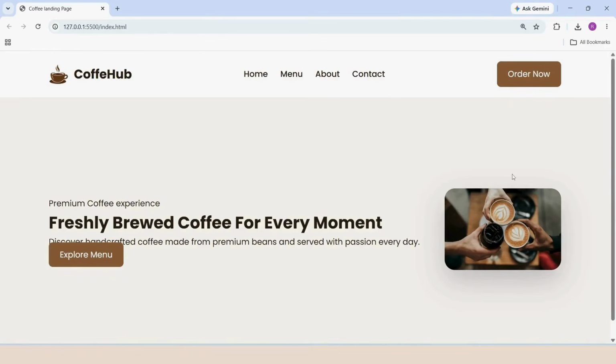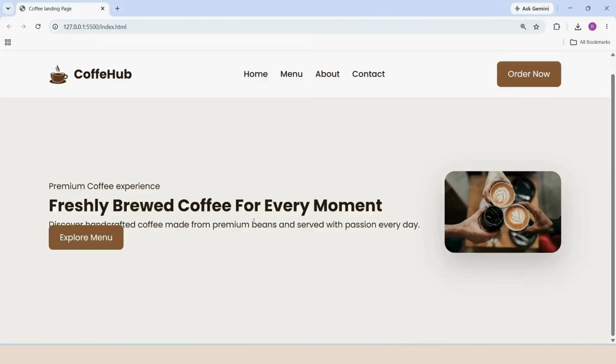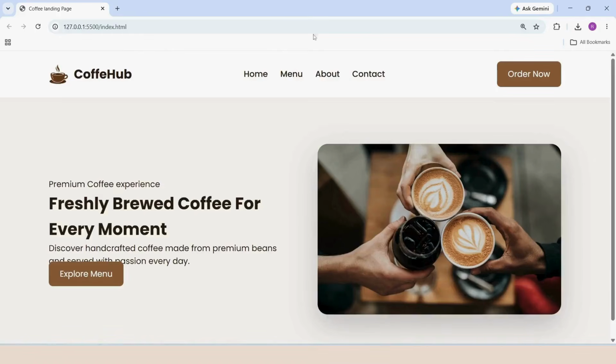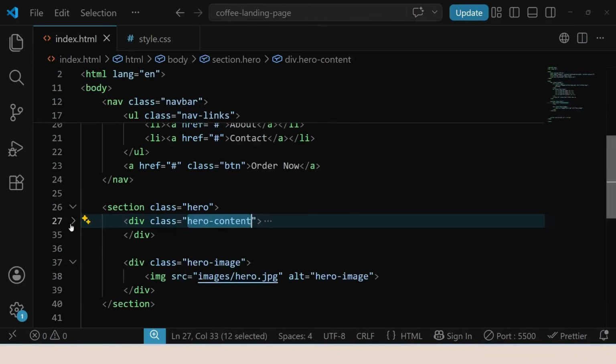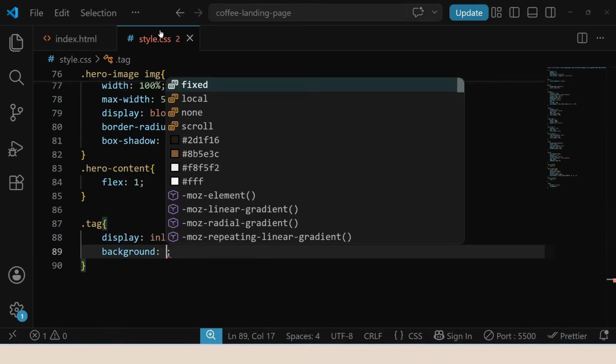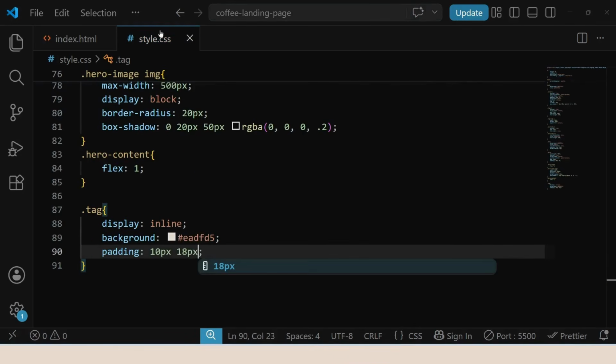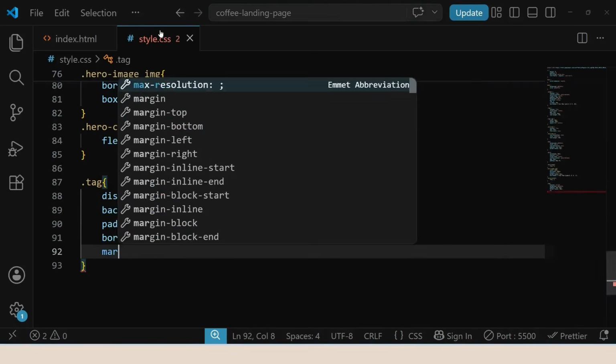Now let's style the left side. Using Flex 1 gives both sides equal space. Now let's style the small tag. I will make it an inline block so padding works properly. Now I will add a light background color, some padding, rounded corners and a little space below it.